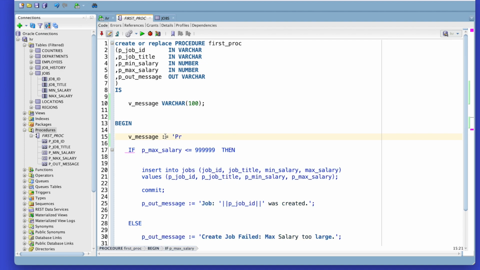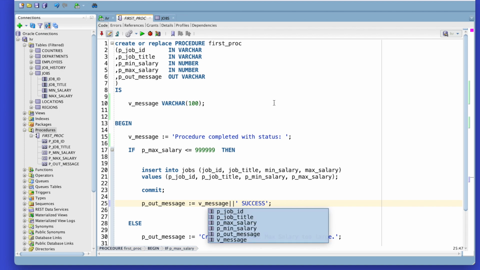Procedure completed with status. All right. I'm just writing that text. It's a character. I'm not at 100 yet. I'm in good shape. I got a vMessage here. What I want to do now is always prepend that to my out message. We're going to change our messages here a little bit. What I'm going to say here is, instead of saying job ID was created, I'm going to say the out message is equal to the vMessage concatenated to the word success. Now they know that it worked, right?